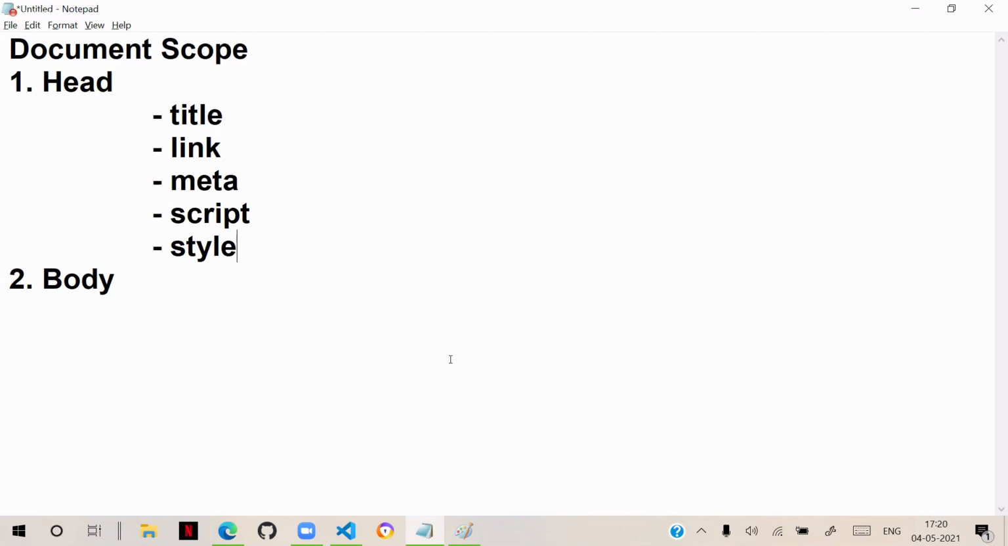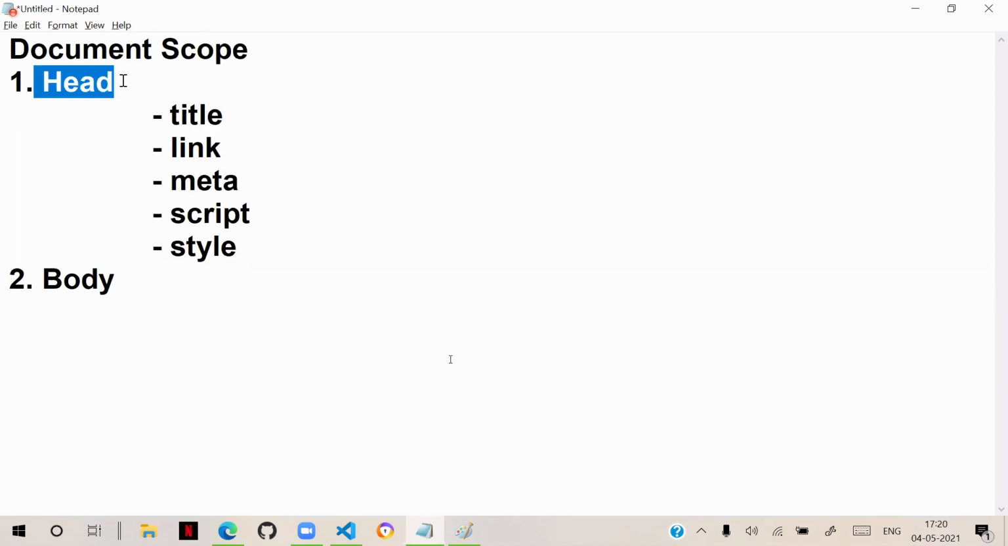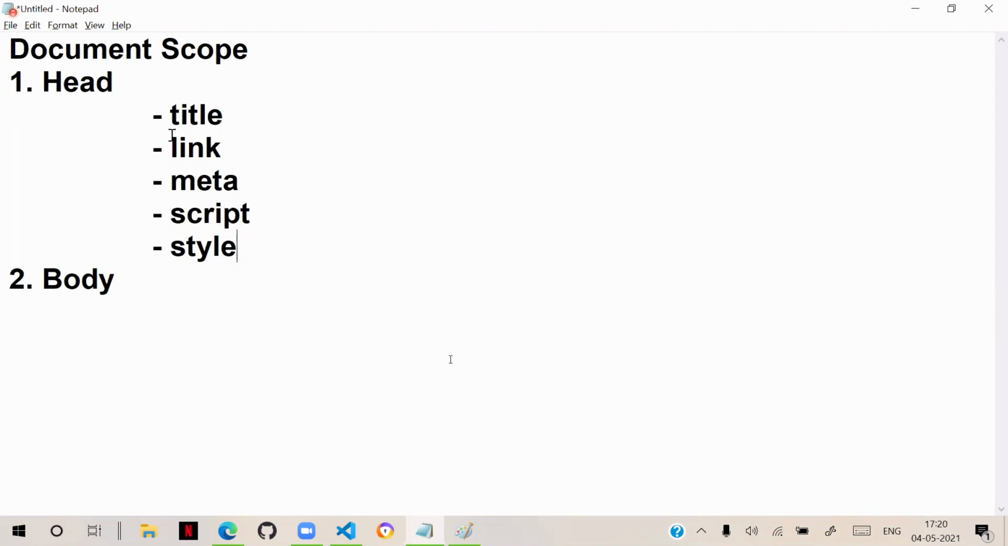There is no order for them. You can write them in any order. These are all in the head section, but which one first, which one second, that's your wish. According to your situation, you can handle that. So all are in the head section. So let's see what is title, what is link, what is meta. We will see that here.